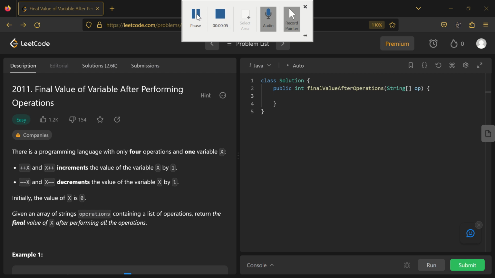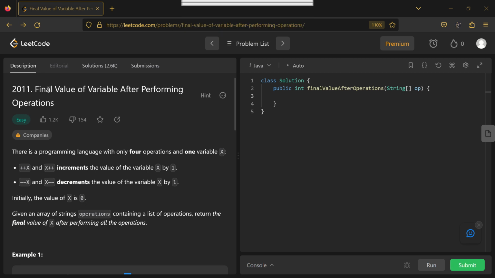In this video, we will solve our first problem, which is final value of variable after performing operation.